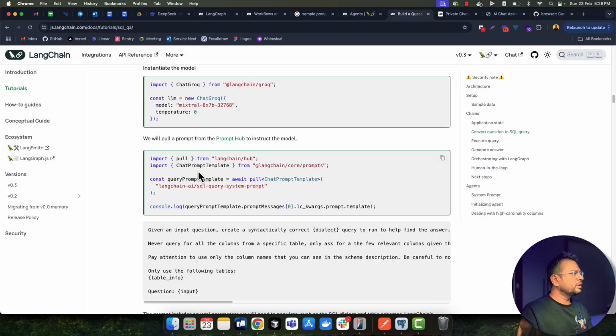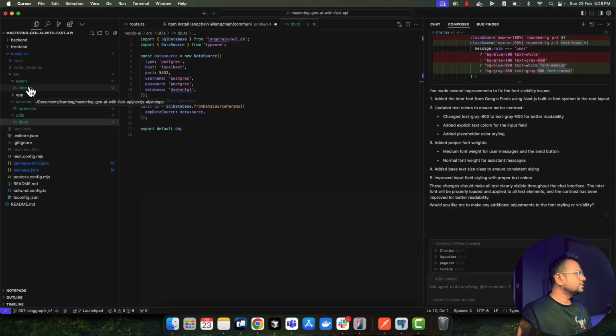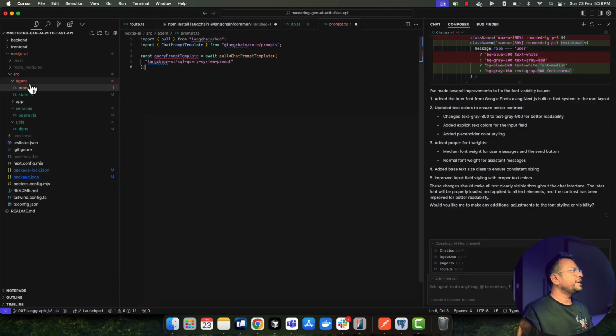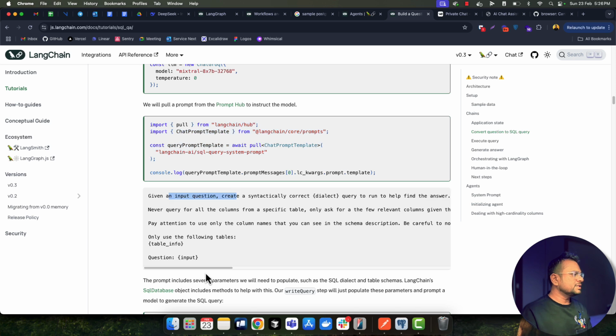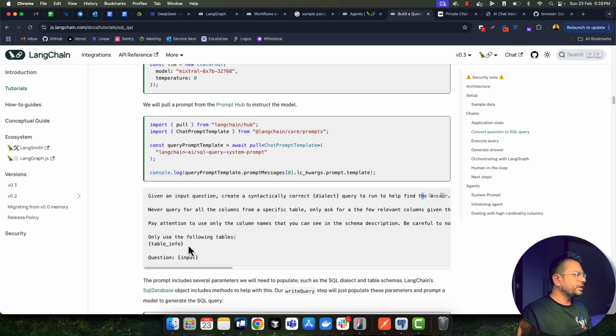Let me go to create this prompt and let me copy this prompt. Let me explain what it is doing as well. So prompt.ts, and let me tell you one thing. In LangChain Hub, we have certain pre-built prompts ready, right? So this is a chat prompt template, and we are going to use the SQL query system prompt, which is already in LangChain Hub. It looks something like this: given the input question, create a syntactically correct PostgreSQL query to run to help find the answer. And we are going to provide table info as well as our query. So this is the prompt which is already part of LangChain Hub and that we are going to use, right?